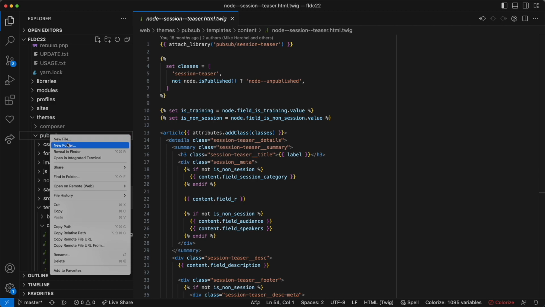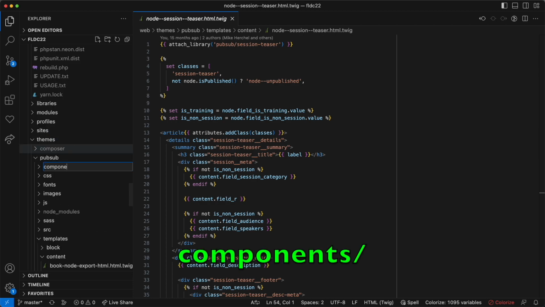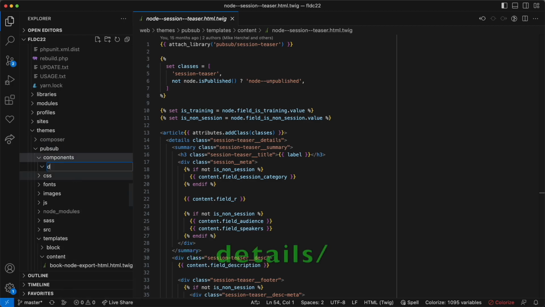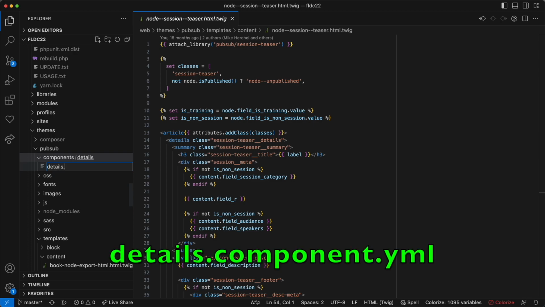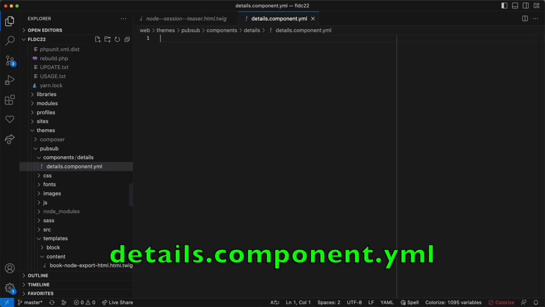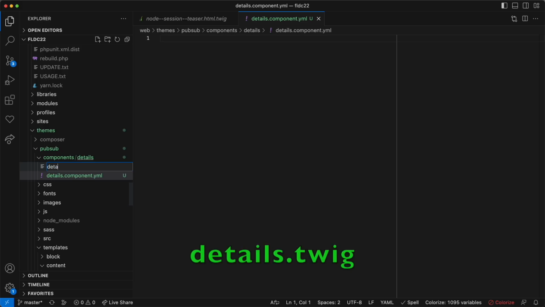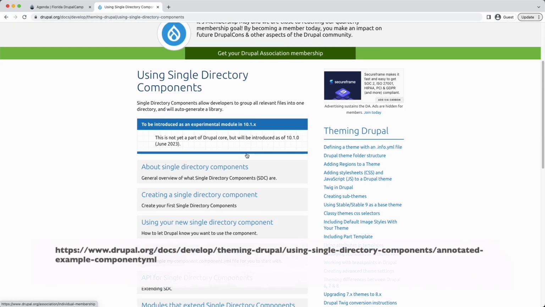The first thing we're going to do is create a folder called components. All single directory components will live in here. Under here, we're going to create a component called details, because that's what we're calling it. We're going to create a file called details.component.yaml, and then another one called details.twig.